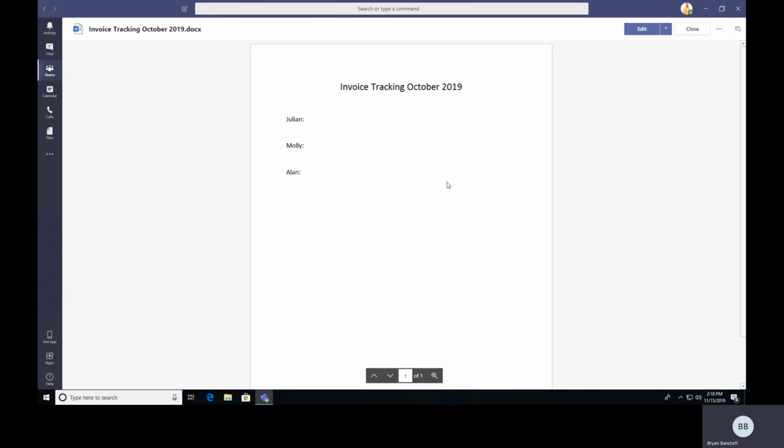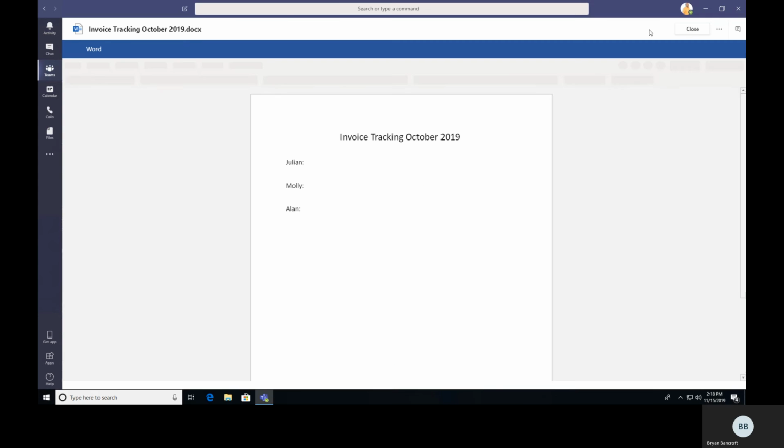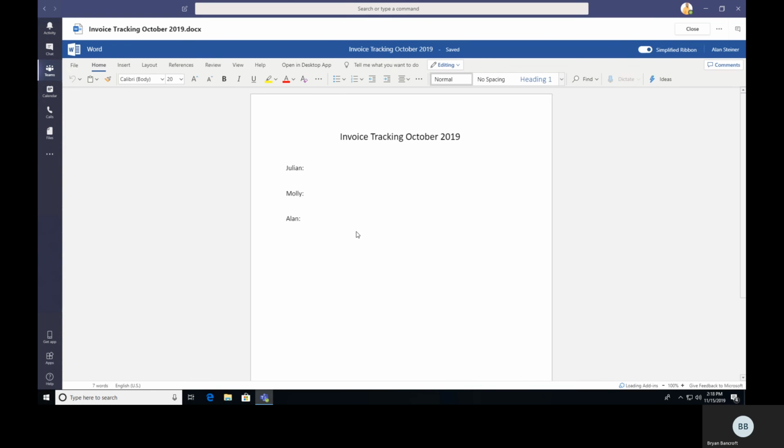Okay, so we have this invoice tracking here. We have the ability to edit if we come up here. And this will launch a version of Word that can run within Teams. So now you can see that from Alan's Teams here, we have the ability to edit things. So we can type in.